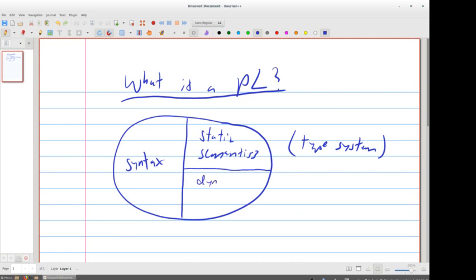And then you have the dynamic semantics, which is the runtime behavior. The dynamic semantics is what's implemented by the interpreter. So far for our Scheme 0 core, we've seen the syntax and the dynamic semantics, because we defined the grammar, we wrote a parser that recognizes our syntax, and then we wrote an interpreter that implements the dynamic semantics. It tells us how the programs run.